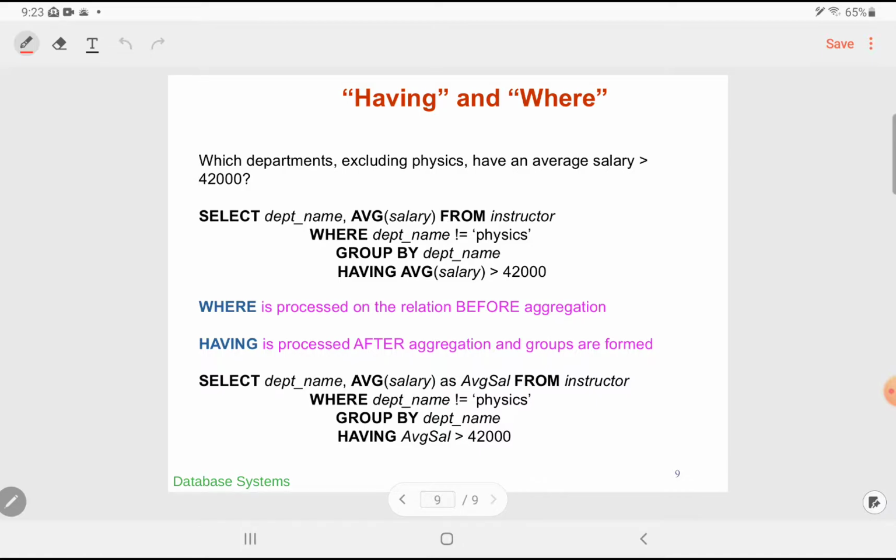Okay, let's talk about having and where and how they relate. So first, let's talk about which departments, excluding physics, have an average salary of greater than 42,000. So select department name, average salary from instructor, where department name is not physics, group by department name, because we want all of the departments, having average salary greater than 42,000. Okay. This is the difference between where and having.